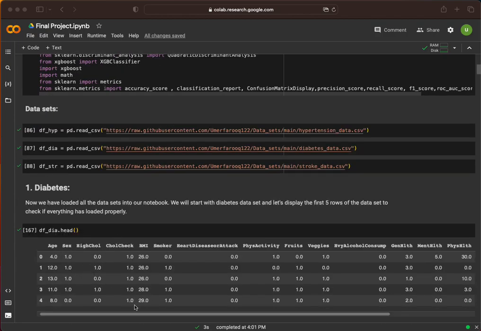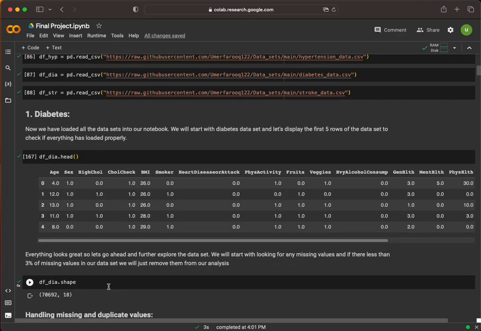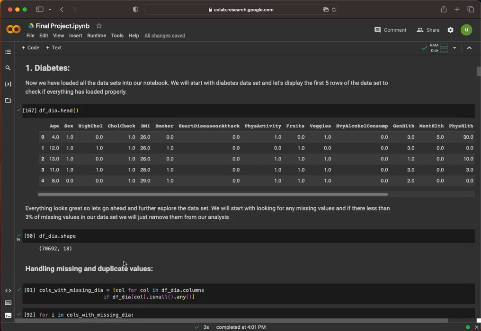We have loaded the data set, and we can see the head of the data set, which is the first 5 rows. Everything looks pretty much fine. And this is the shape of our data set. We have got about 70K observations with 18 variables.